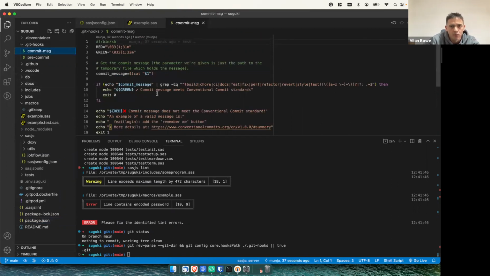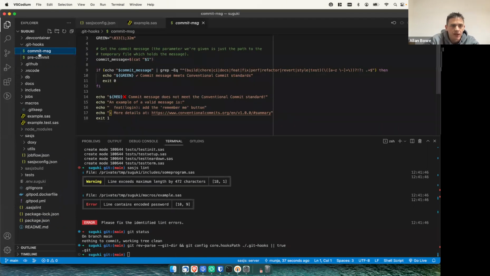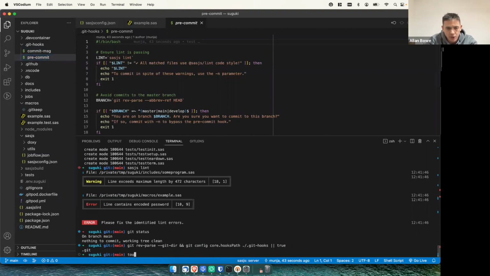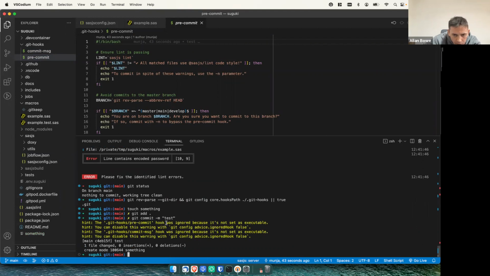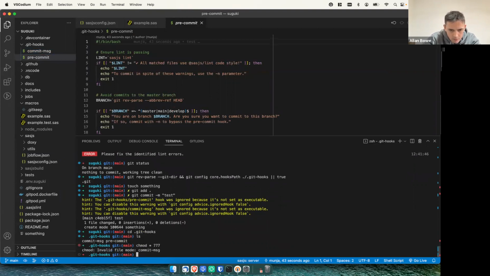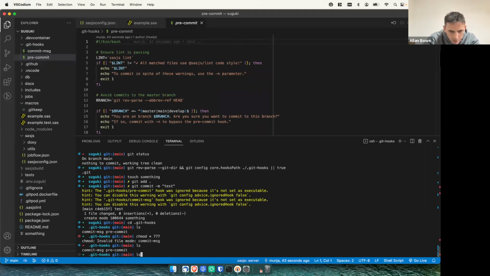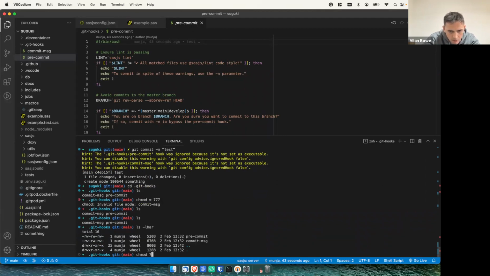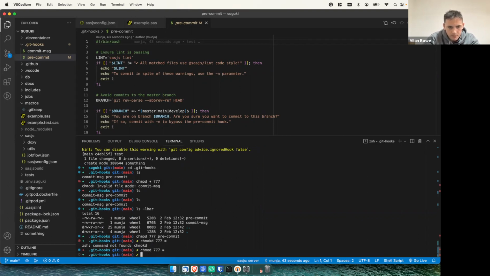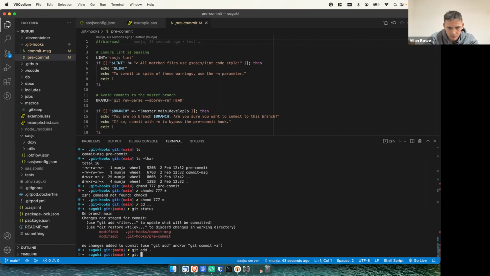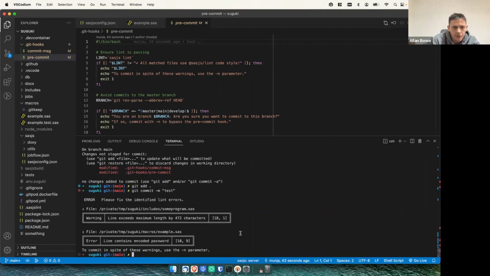So in this hook, I've got one that checks my commit message. Does it follow the conventional commit standard? And another one that runs the lint. So if I make a change to something, add that file, and then, here we go. The pre-commit hook we ignore, it's not set as executable. I need to set it as executable. Change it to .git hooks. Invalid file mode. There. Here we go. So I was not able to commit this change because we've got problems in the repository.